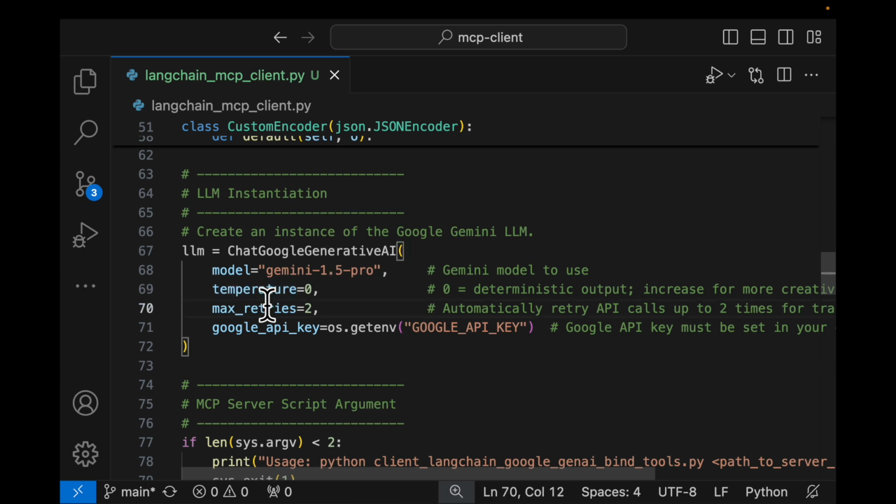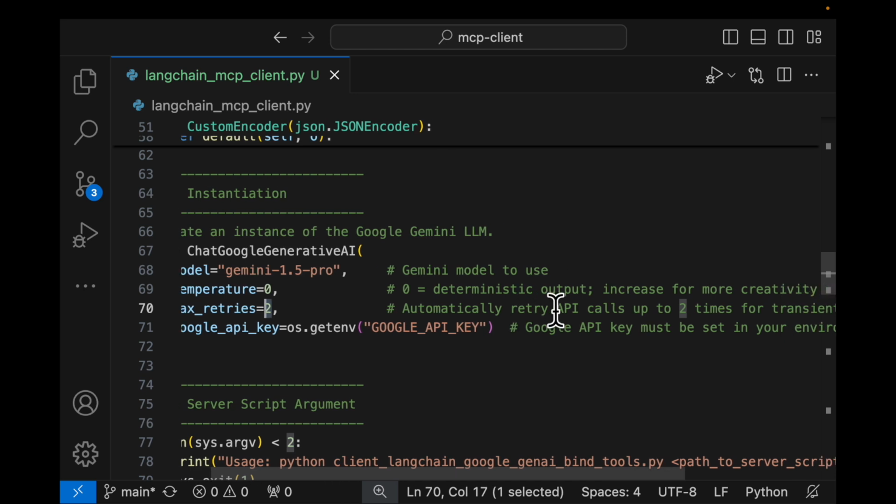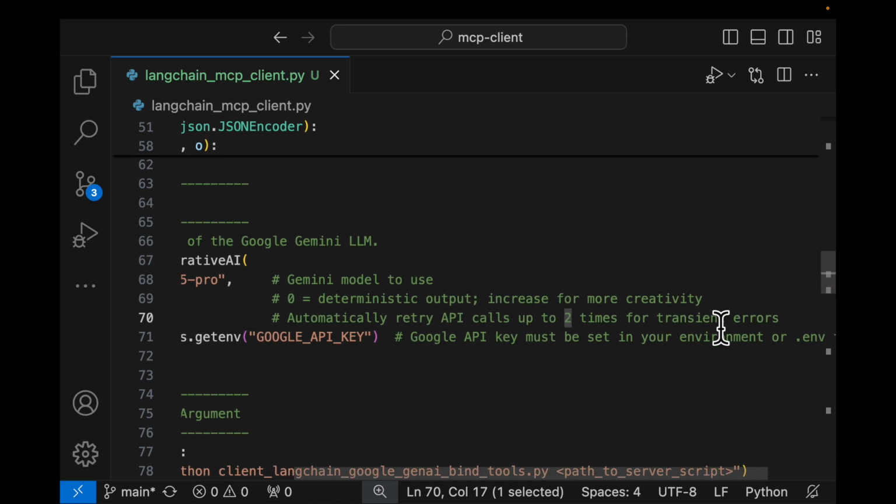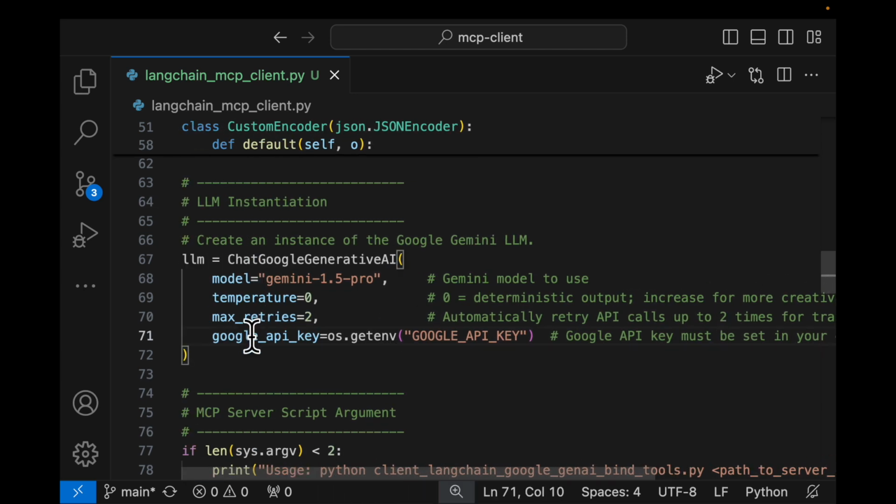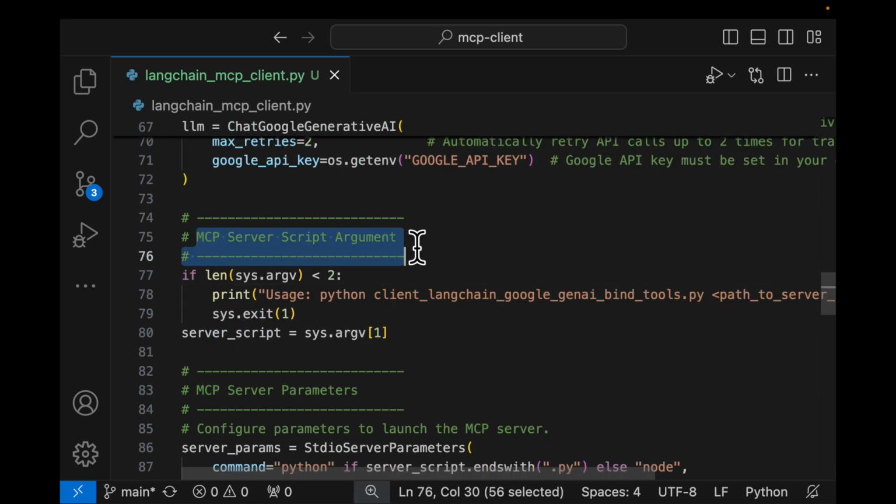Then you have the max retries, which is 2 over here, which basically automatically retries the API calls up to 2 times to overcome any kind of errors. And then you have the Google API key. So LangChain basically uses the Google API key environment variable to load that key and provide access to the Gemini API.